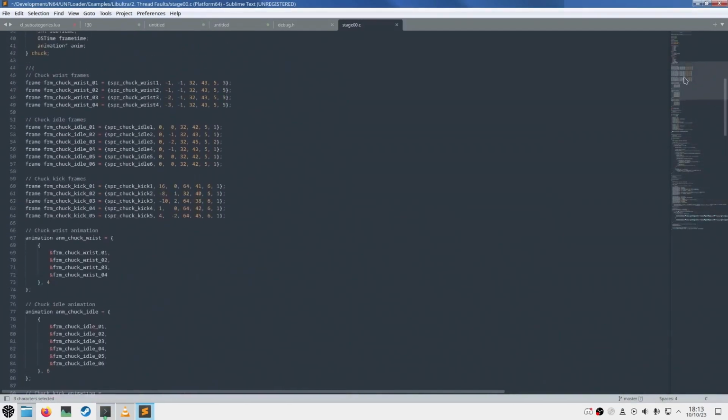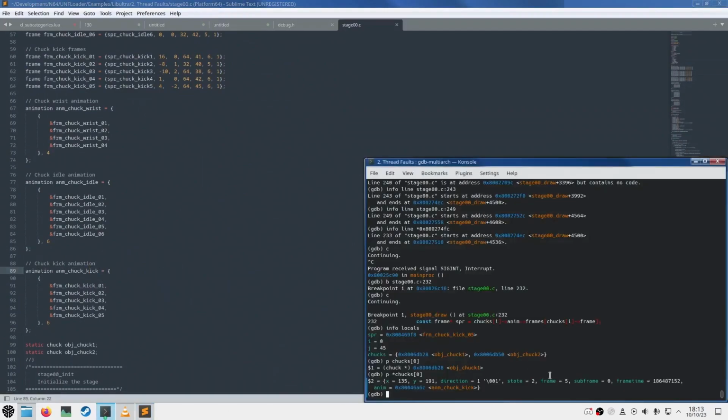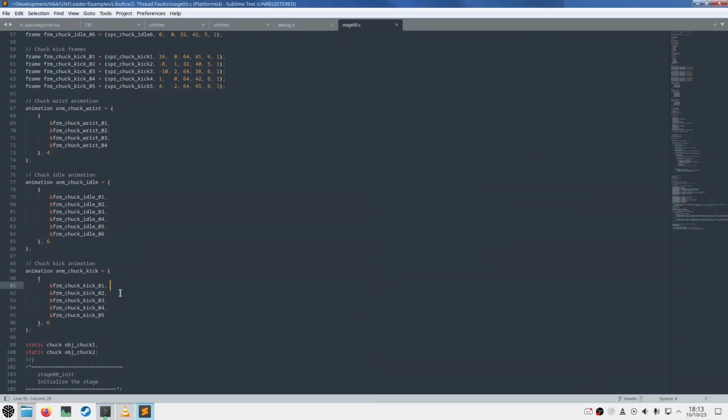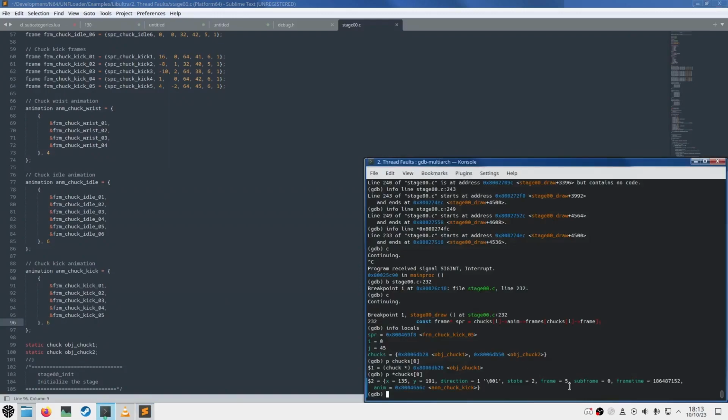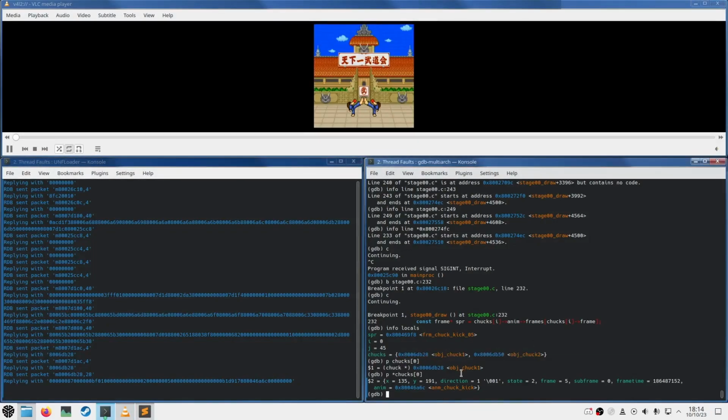If we look over here, we have this kick animation. And if we go back to GDB, we can see that it's pointing to frame 5, which actually means frame 6 because these are 0 indexed. And if we look, we have 0, 1, 2, 3, 4, 5. Oh dear. Looks like this frame value is pointing way outside of this structure here. It's very likely that if we continue now, we're going to crash.